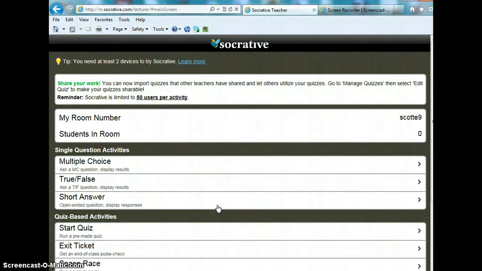Hello, I'd like to tell you about a very neat website app called Socrative, and it enables you to keep pace of student responses to different test questions and quizzes, similar to clickers. So let me just jump right in and tell you all about it.